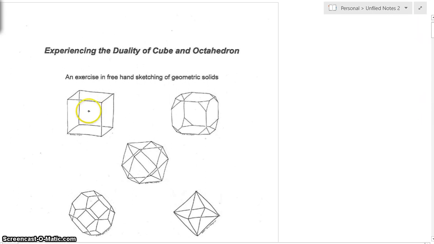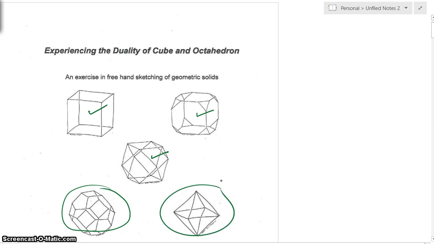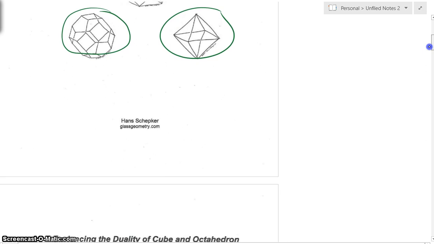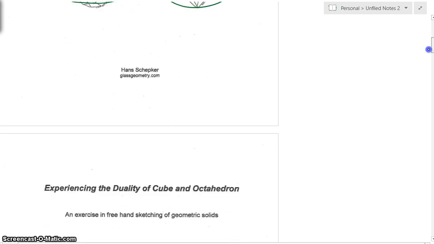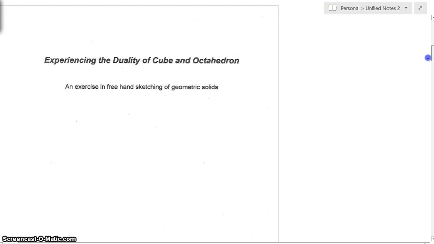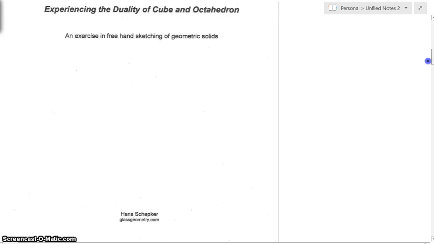So you each got through the cube, good. You got through the truncated cube, good. You got through the cube octahedron, good. You are currently working on this guy and this guy. So let's scroll through the pages of the write-up that Mr. Shepker designed to explore the duality of these figures, how each one can be structured with the basic outline of the cube.